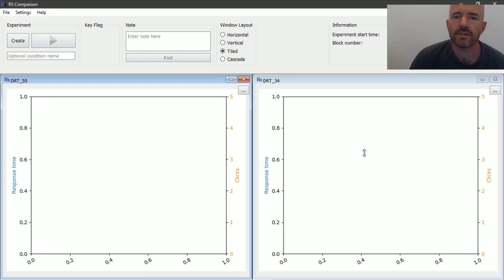In this video, I wanted to just demonstrate how key flagging and note-taking are recorded into the save files. So we have two DRTs plugged in. They're called DRT 55 and 34. We're given that number by the software to keep them straight. We're going to create an experiment.